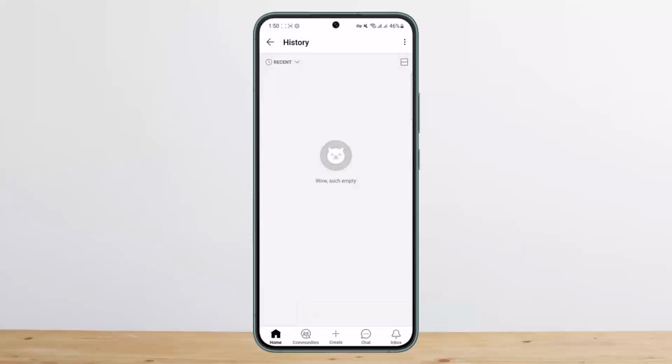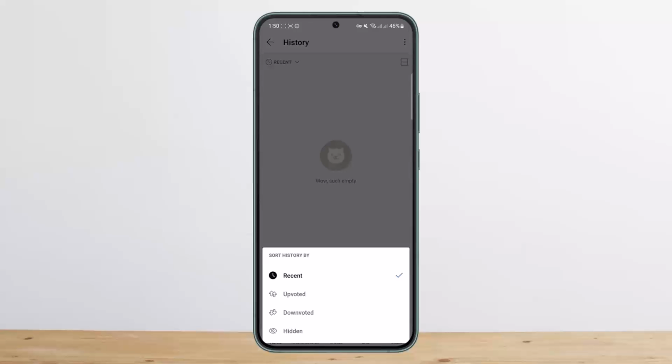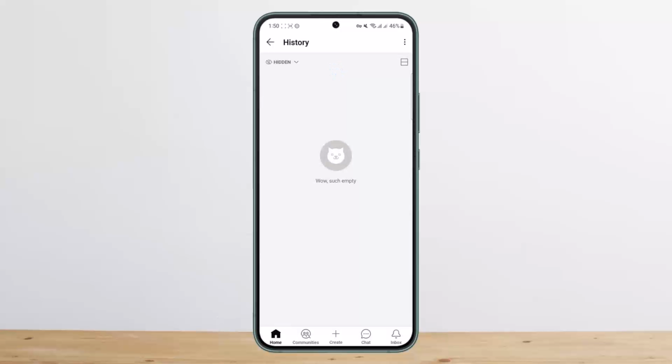Now here my history is empty, but if you want to look at your hidden posts, all you have to do is tap on the recent option that you can see at the top left of the screen. Tap on it, and there you can see recent, upvoted. If you want to view upvoted, you can view it from there. If you want to view downvoted, you can view it from there, and you can see the hidden option. Simply tap on hidden, and here you'll be able to view all your hidden posts. So I don't have any, but you can view it here. So this way you can view hidden posts on the Reddit app.